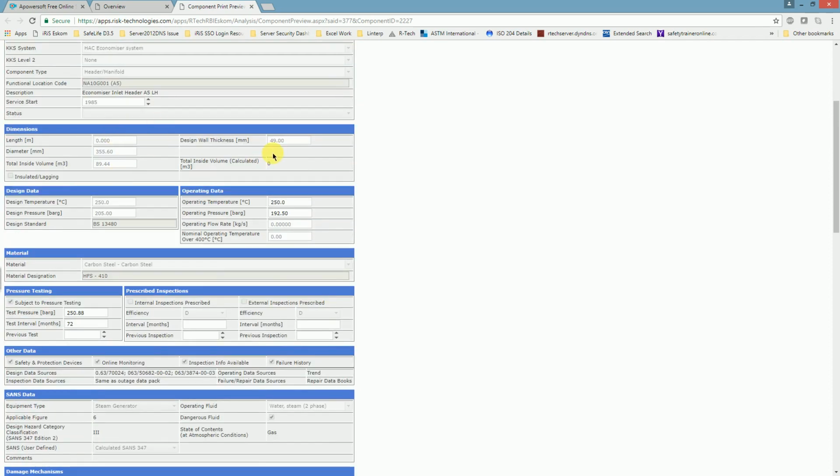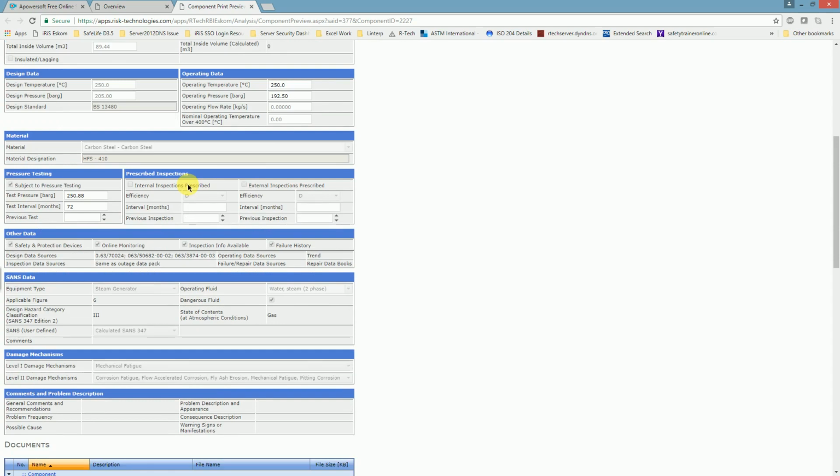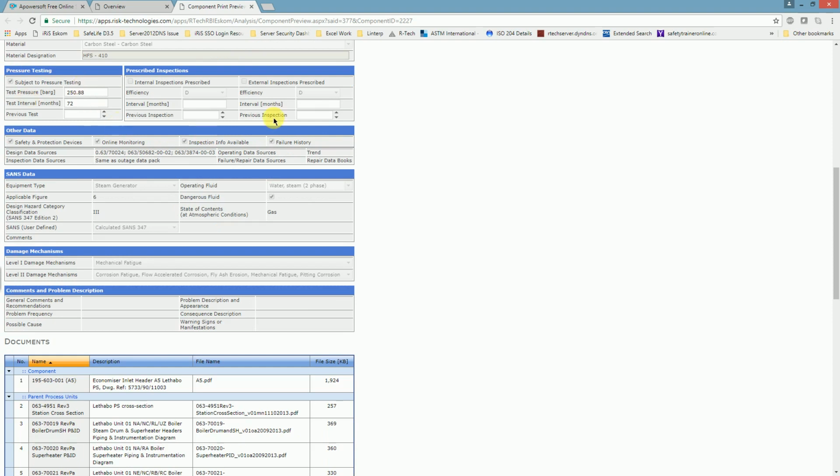Again, this identification data, its dimensional data, its design pressures and temperatures, operating pressures, temperatures, flow rates, and in the case of high temperature components operating in the creep range, nominal operating temperature of 400. Material of construction, type of material. This would be much more important for API RBI analysis. Nonetheless, it is good to select the correct type of material. We'll get into that in more detail. And the designation of the material.